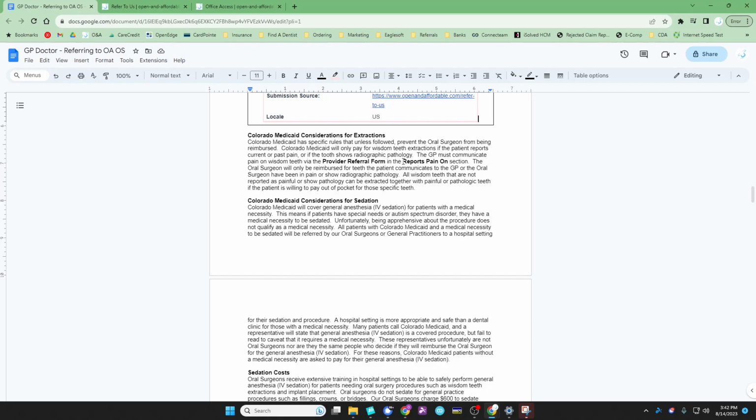It just helps. A lot of times what will happen is the GP will refer to the oral surgeon. The oral surgeon will kind of lead into saying, hey, we do need to make sure that there's been pain for Medicaid to pay for this patient. Does that tooth hurt? And even though the patient had gone in through the GP and said, yeah, I want to get this wisdom tooth out, it's been hurting, and even with the oral surgeon kind of leading the patient on, the patient will say, no, it doesn't hurt.